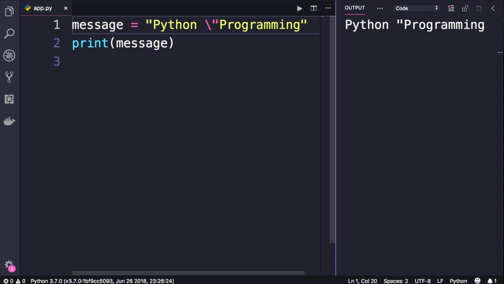So now when we run this program, we can see our double quote here, but the backslash character is not there because backslash is an escape character. So in this case, it's used to escape the double quote. Now we refer to these two characters as an escape sequence. In Python, we have a few other escape sequences that you should be aware of.